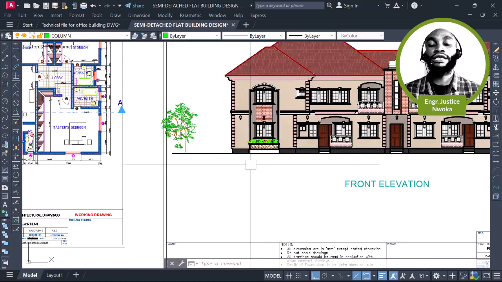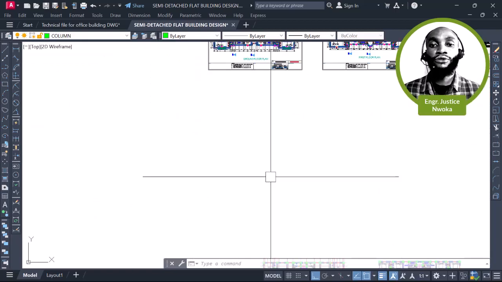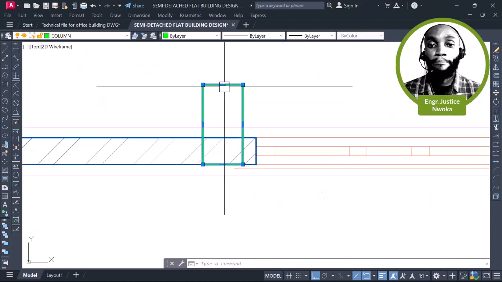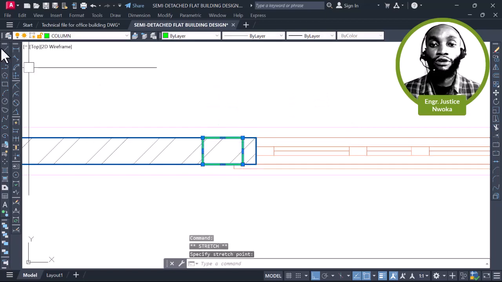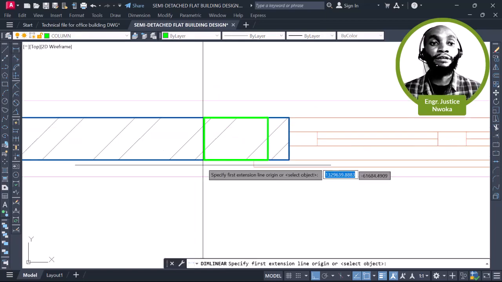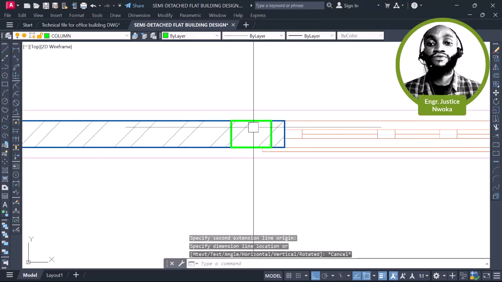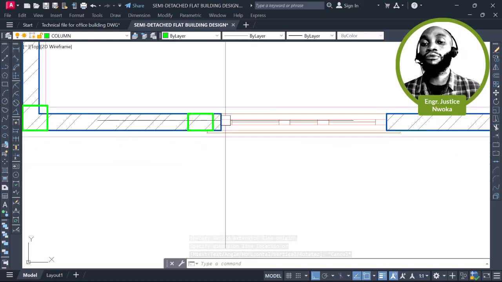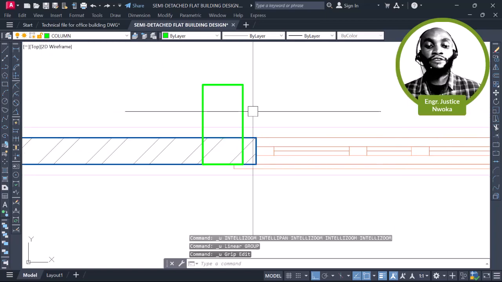So what I'll do right now is to come back to this floor here and make my column 150 by, let me see, I think 225. Let me say 225 from here to here. Yeah, I think this can work because it is majorly carrying the roof beam and all that. So I can choose to do here also.